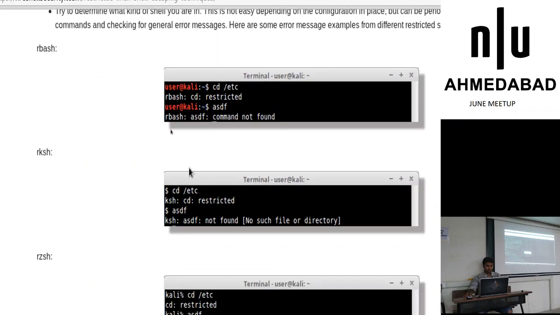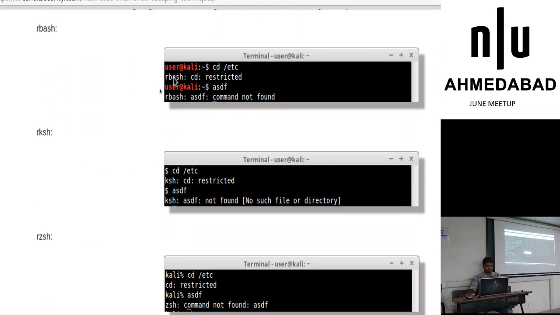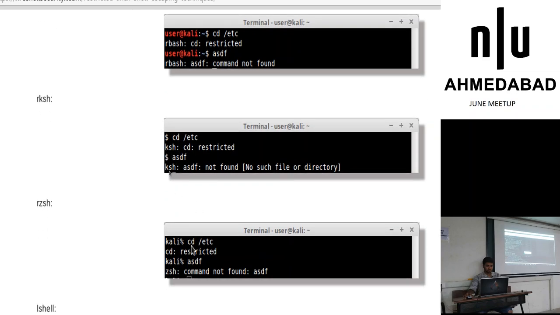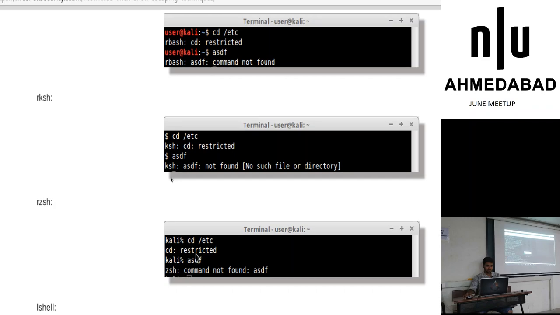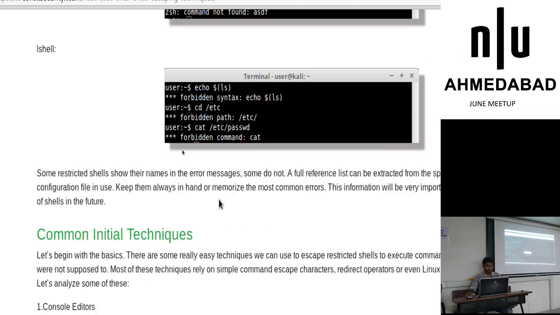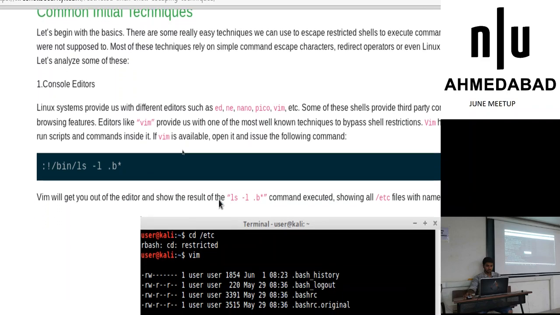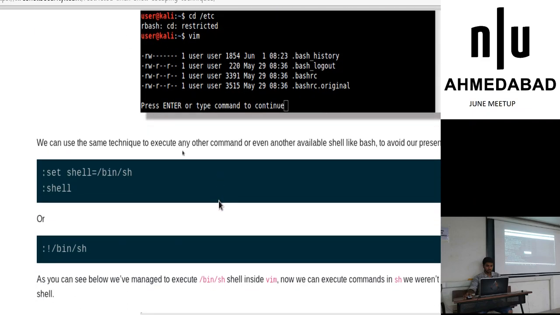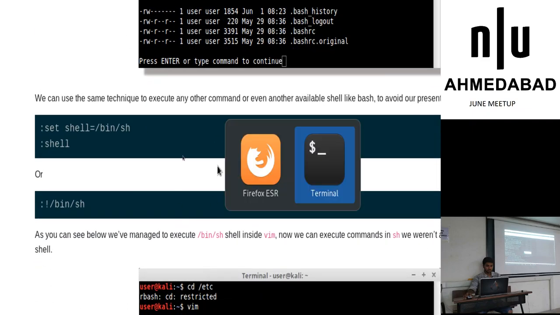So what does a restricted bash look like? As we saw, it is in our VM, and it can be KSH also. It can be printed as restricted, with forbidden syntax. So let us check the editors.